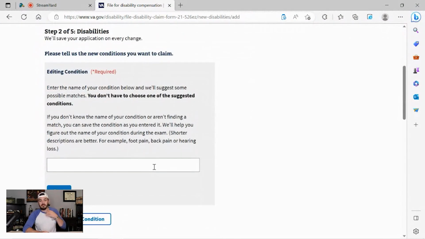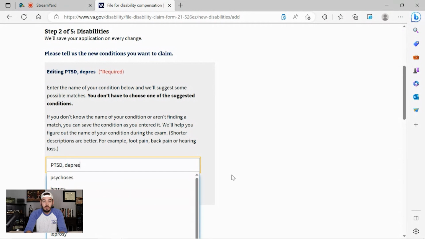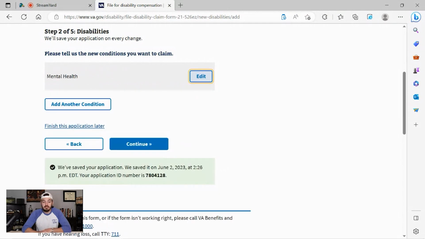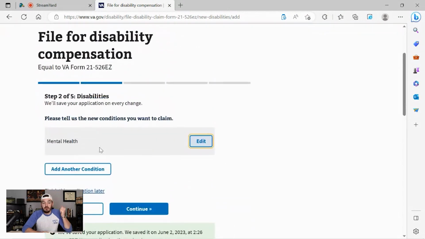And here we go. This is the bulk of the claim. And so you don't have to be very precise here. If you're claiming PTSD or depression or anxiety or insomnia, any of those, I would be very broad and just say mental health. And that's it. You click outside the box, you click save, and that's how you would file for mental health.